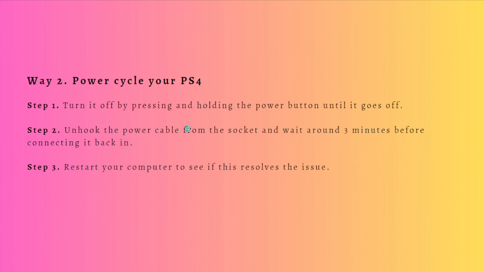So the first one is to turn it off by pressing and holding the power button until it goes off. And then just unhook the power cable from the socket and wait for around 3 minutes before connecting it back in. And then lastly, you can restart your console to see if this resolves the issue.